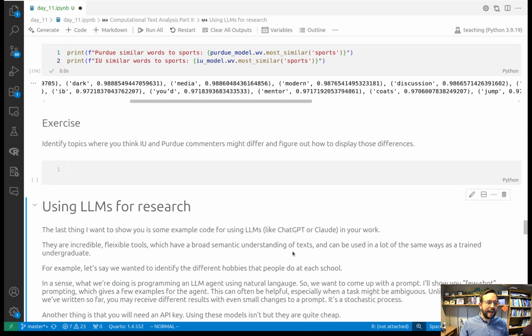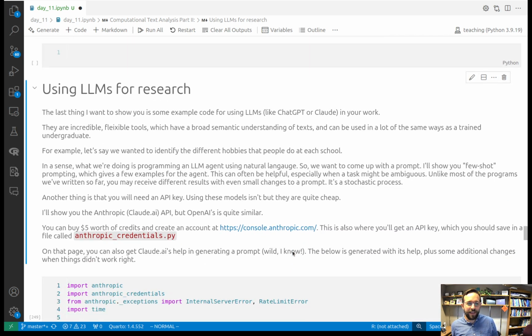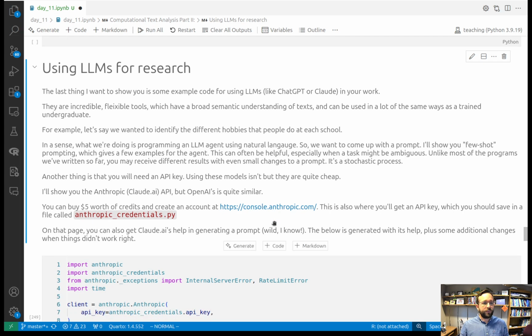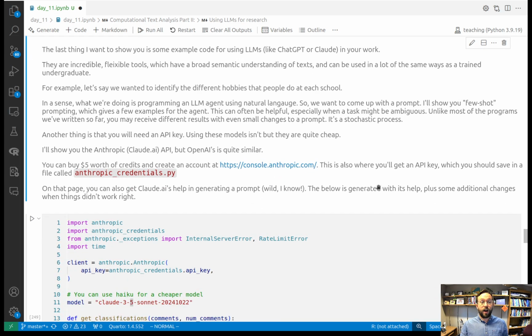Okay. So the last thing is using LLMs for research. I think this is really, really cool and powerful, and we'll be doing it a lot. Instead of training an undergraduate or taking a bunch of time yourself to do things like coding texts, you can work on a prompt to train an LLM to do that. And for many things, it can do a really great job. I'll give one example that's a little bit silly. Let's say we wanted to identify the different hobbies that people do at each school, at IU and Purdue. So we'll use that same data.